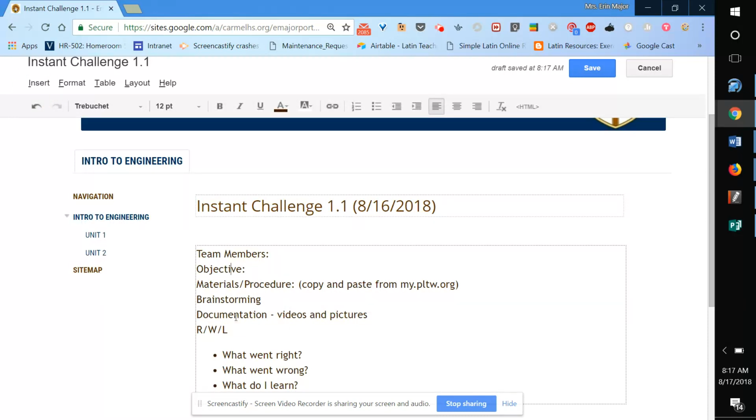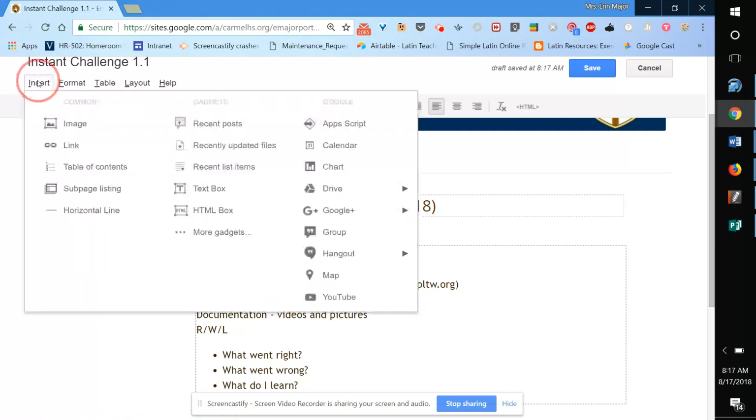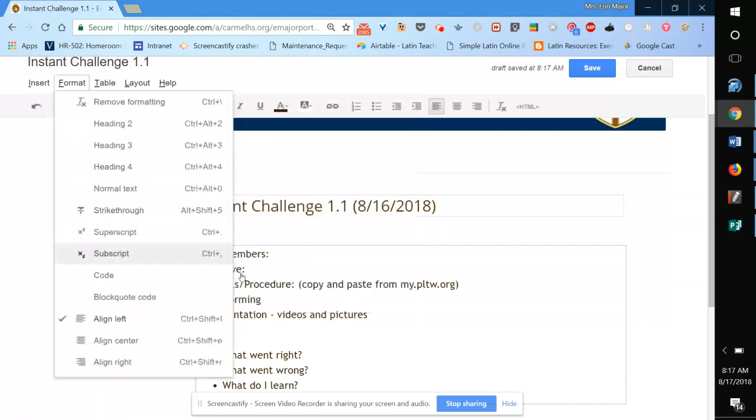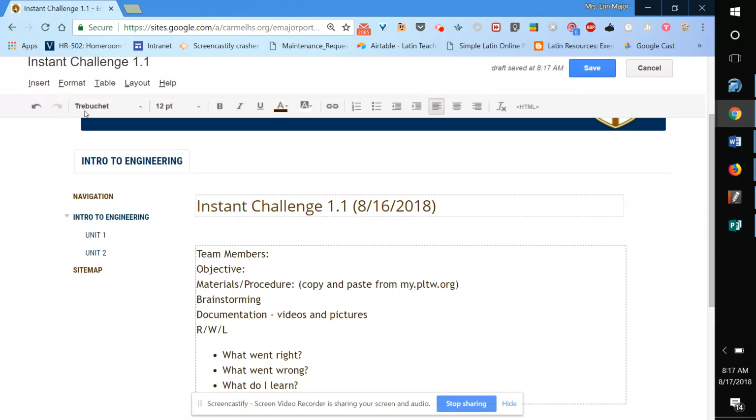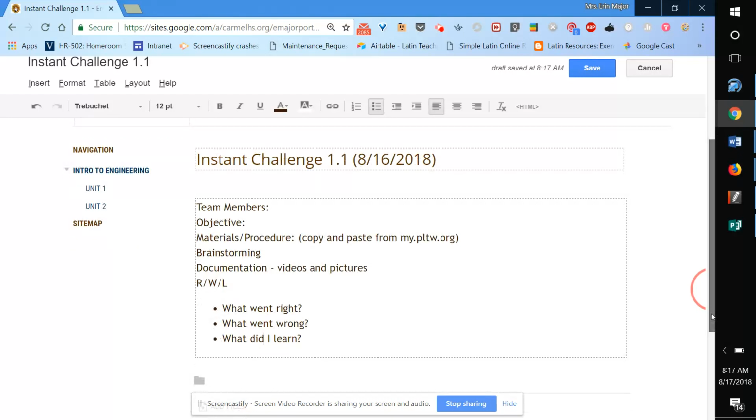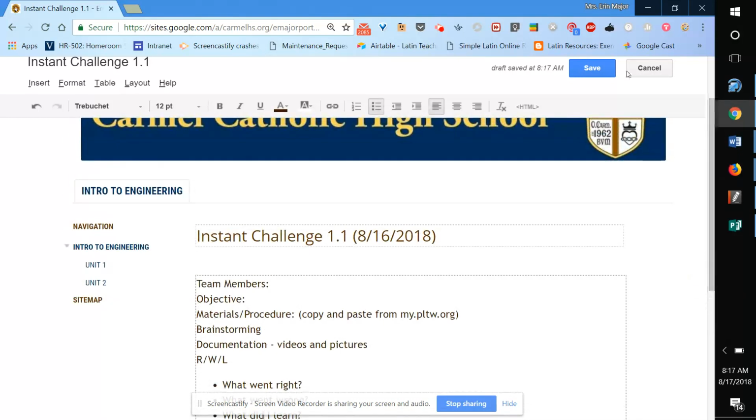You would do that by insert image and it would show up in there. Same thing for the documentation, the videos and the pictures that show your process. Again, we could add image, we could add video. You might need to upload it to YouTube. That will be a whole different thing. And for every entry we do, we have RWL. What went right, what went wrong, and what did I learn? Because things are going to go wrong, and we need to learn from them. Once we're done with that, we hit save.